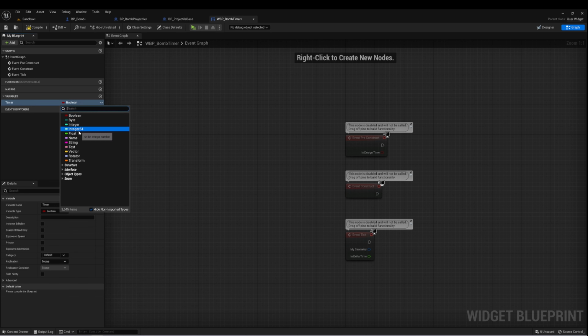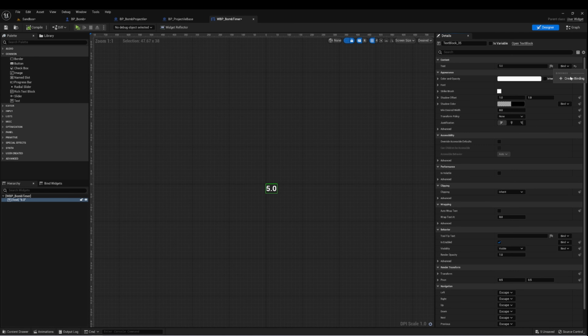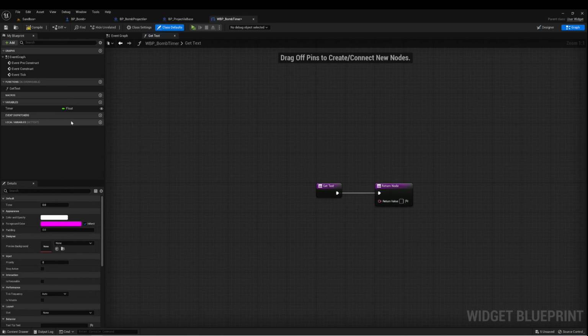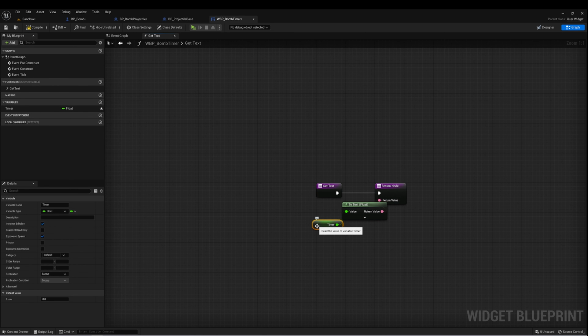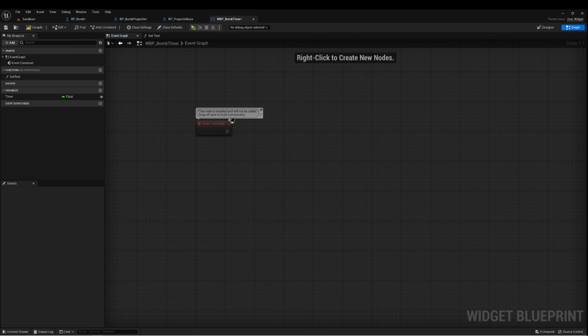and this will be a float. And let's set this to instance editable and expose on spawn. And for this, we could just create a binding, and the timer will be bound to the text of this number. And I want to be counting that down over time.